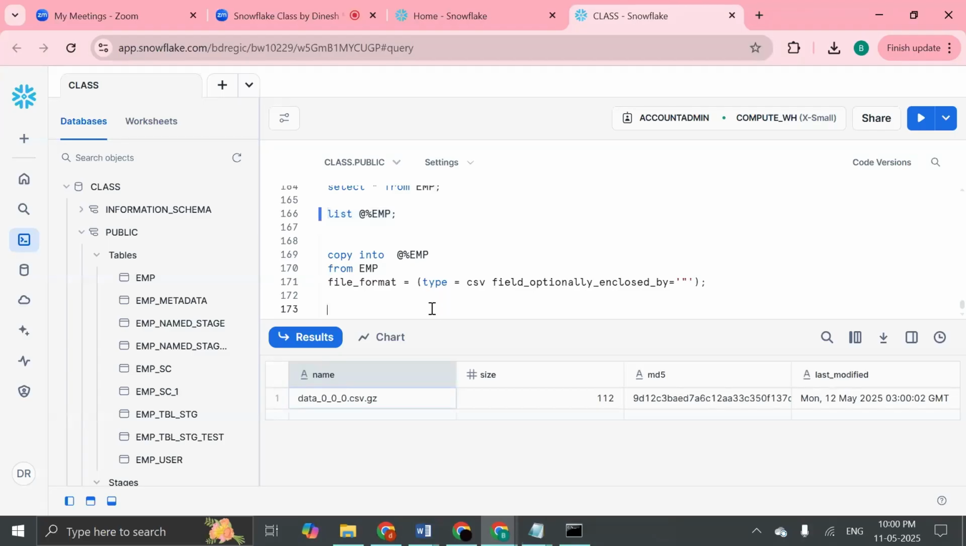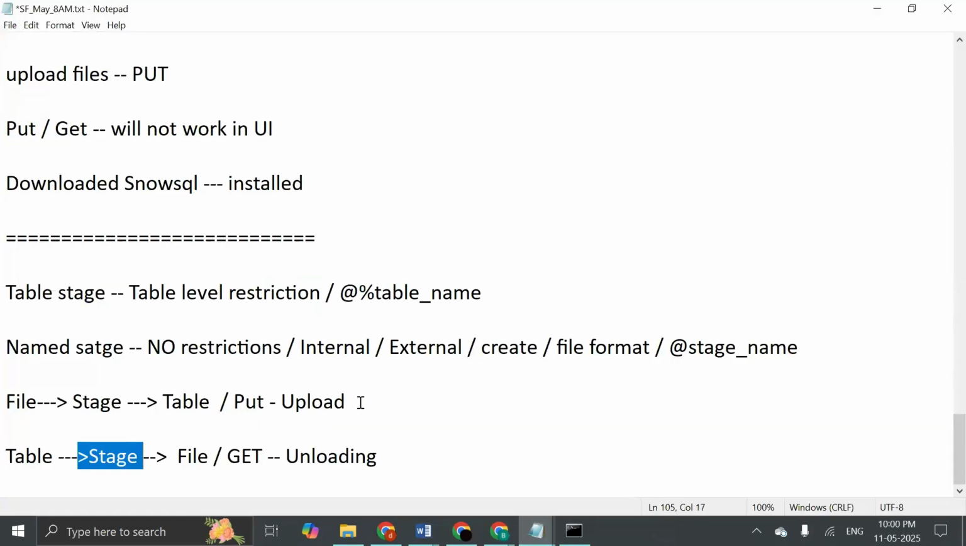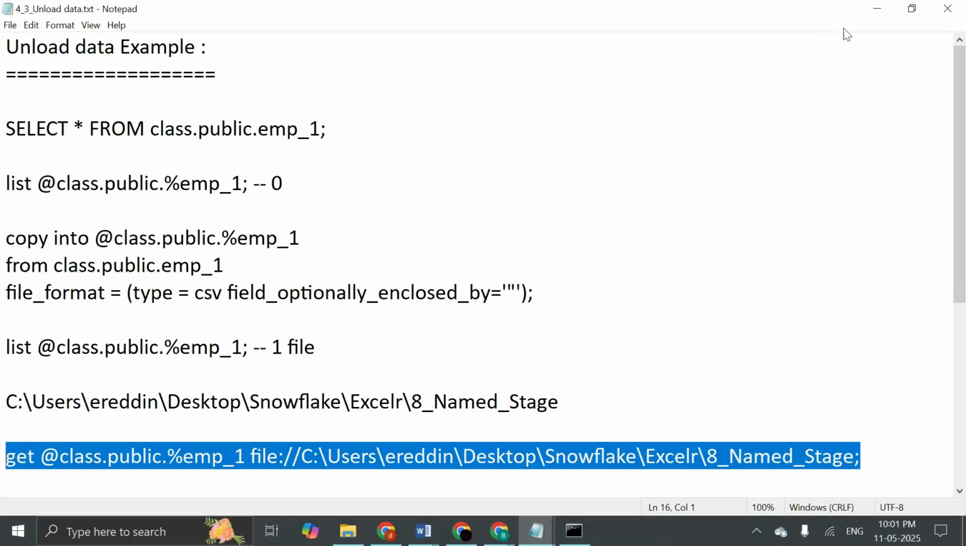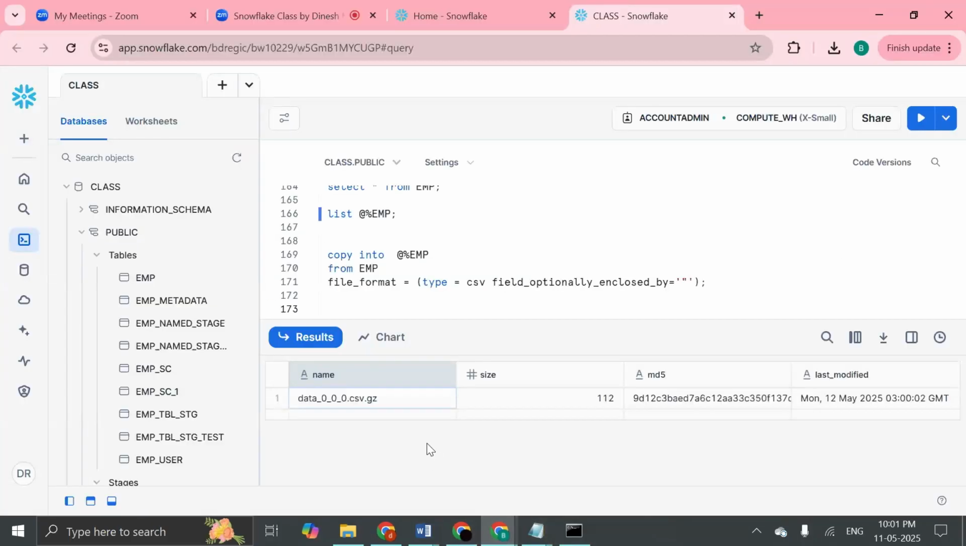Now what do I have to do? I have to bring this file into my local system. For that, I need the get command. To upload the files, we use a put command. To download the files, we use the get command. To implement the get command, observe the syntax. Get, we will modify this. Get from where? From this particular stage, where the file is available now.